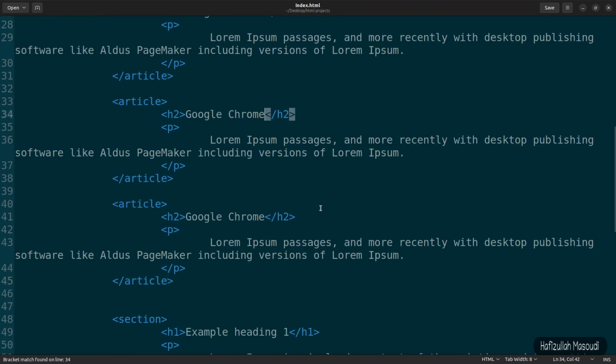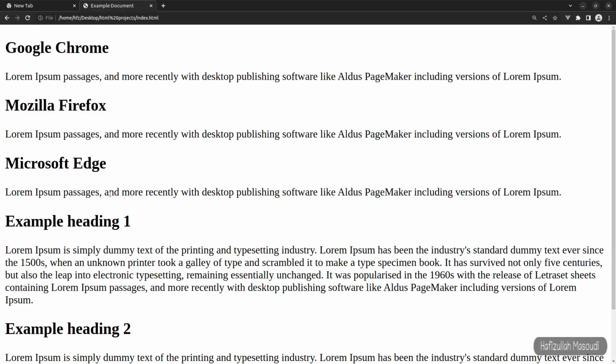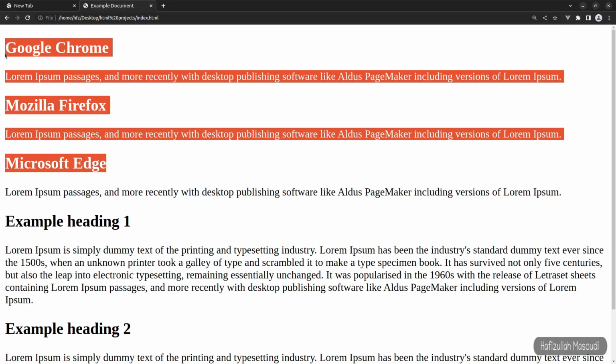Now for the second one, let's say Mozilla Firefox, and for the third one let's say Microsoft Edge. Now let's save this, get back to the browser, and now you can see we have our nice 3 articles.